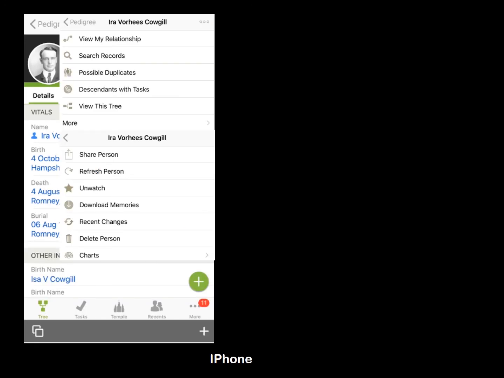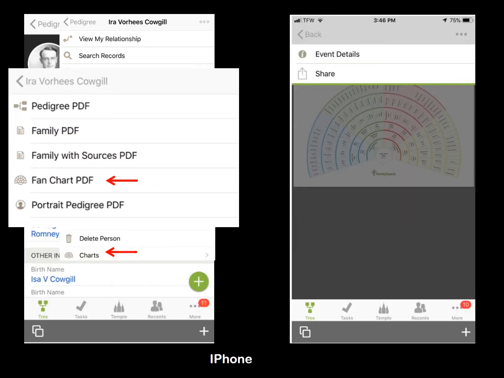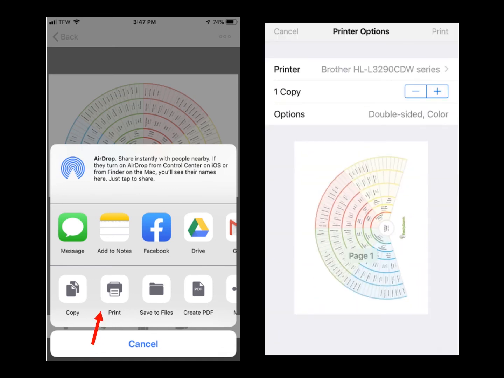You will print out charts the same way you printed out temple cards. On the iPhone, tap on Charts, choose a chart, and on the next screen that comes up, tap on the 3 dots again to bring up event details and to share. Tap on Share. You can send it to other places, but for now, tap on Print. On the next screen that comes up, select your printer and the number of copies and options, and then Print.